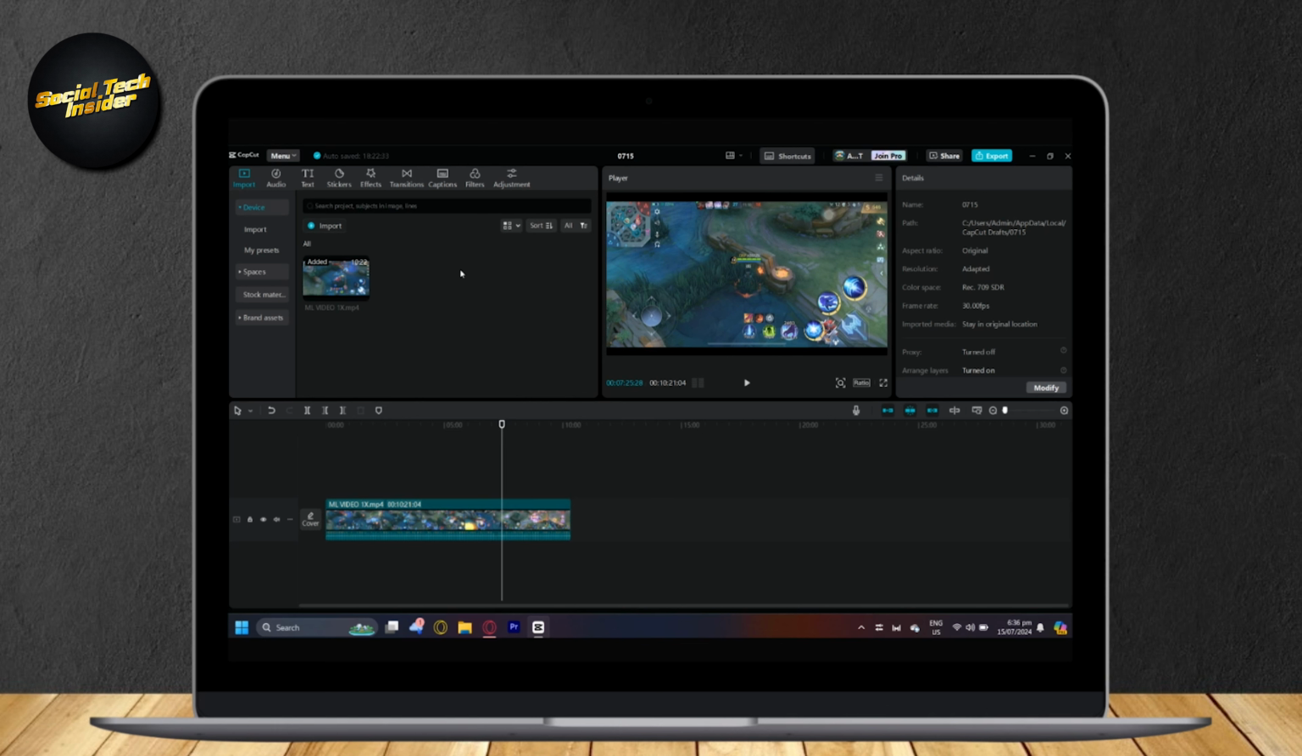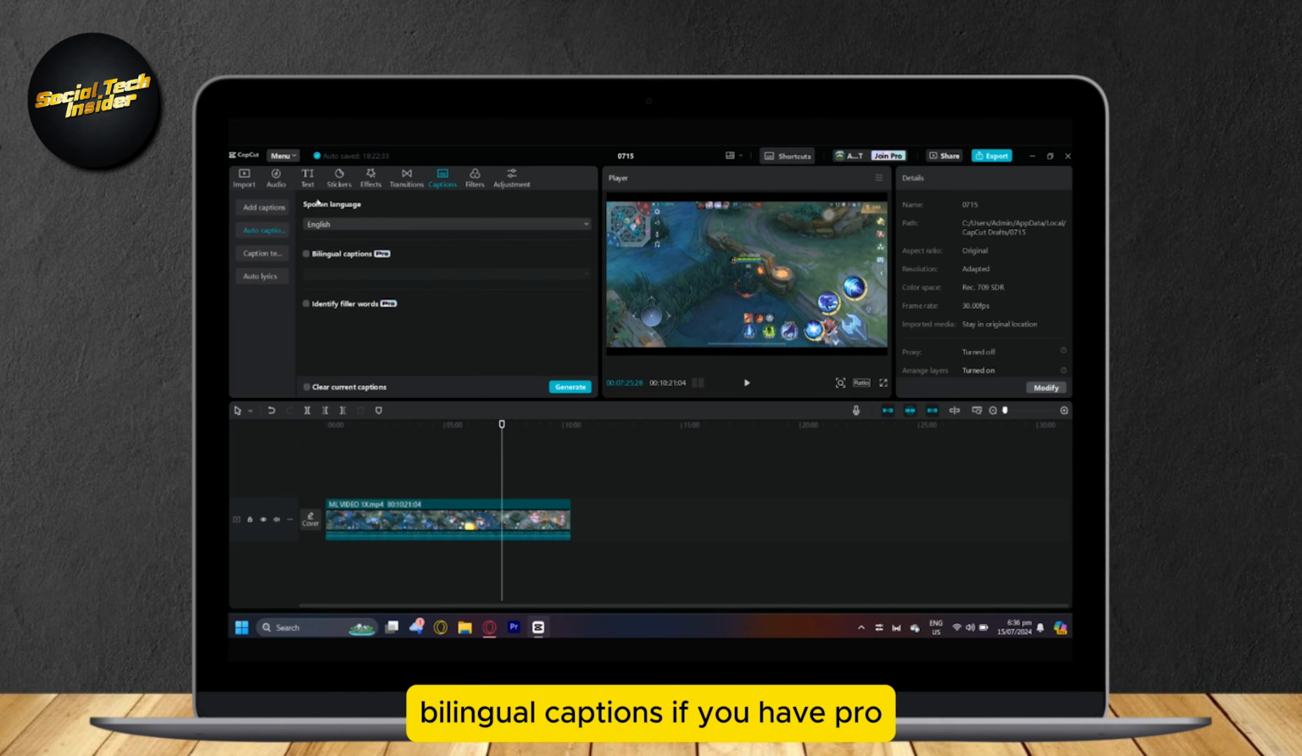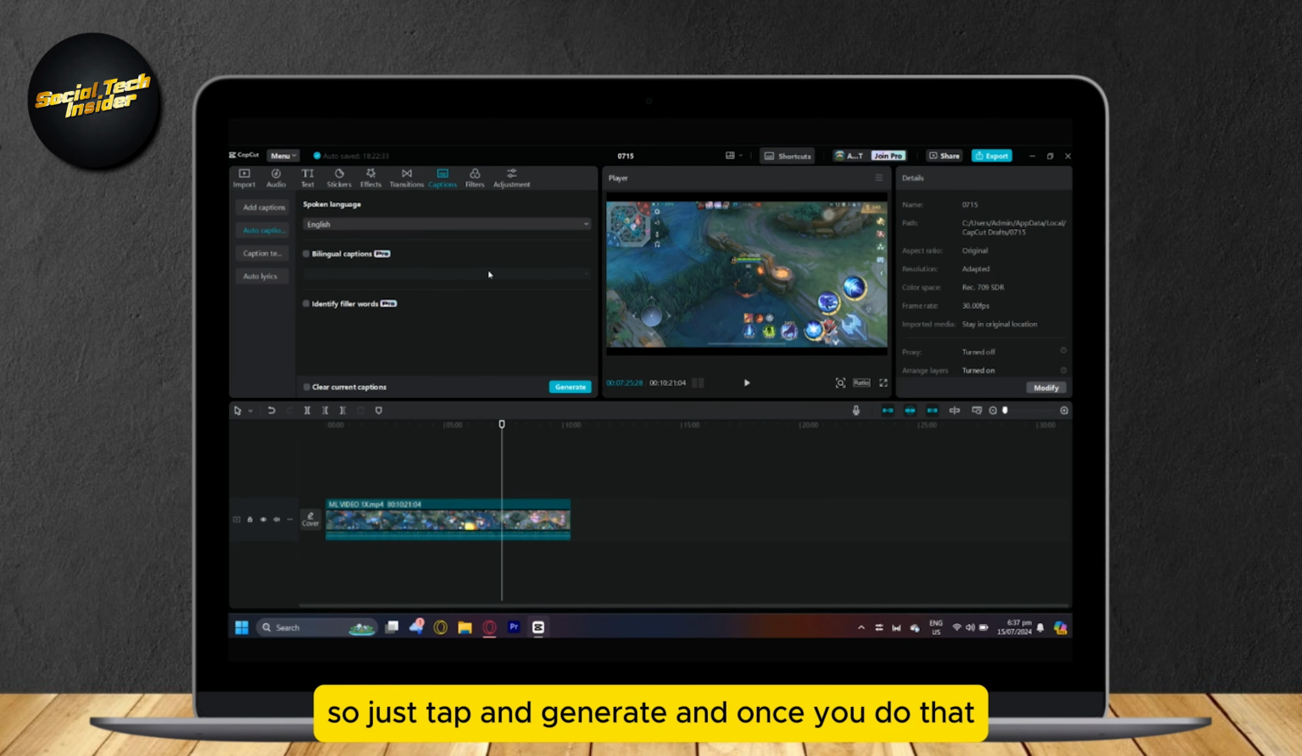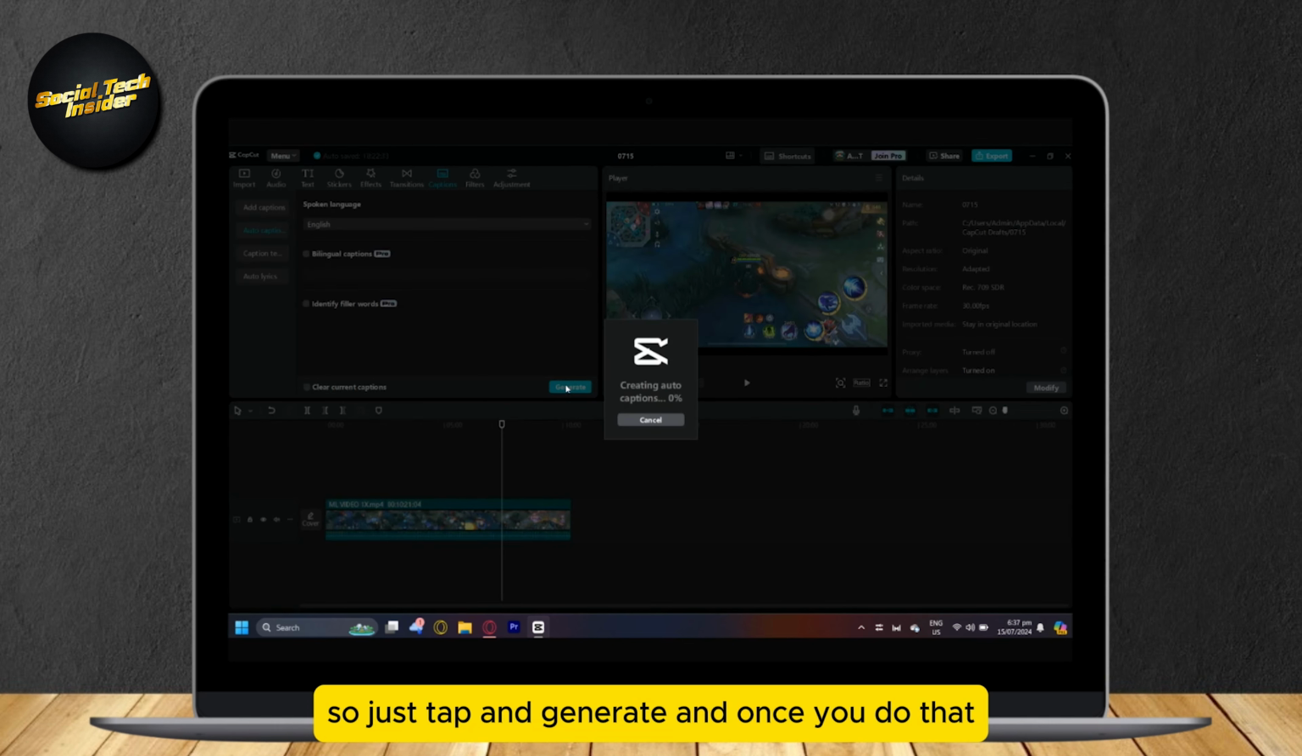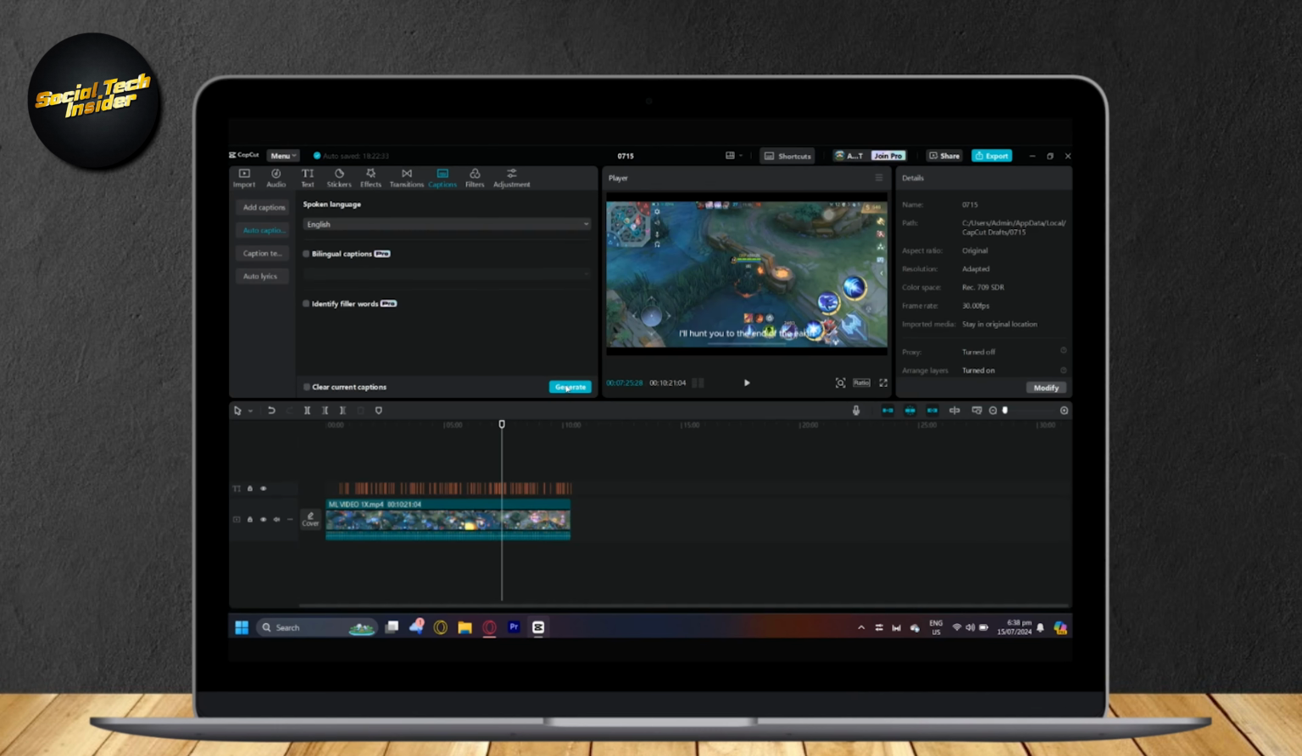Now, we're gonna want to go to captions. And you can change the spoken language, bilingual captions if you have Pro, and identify full words if you have Pro. But let's just stick with English and the normal captions. So just tap on generate, and once you do that, it's going to load. Now, it's going to load for a long time depending on how long your video is, and it's going to load shortly if your video is short. So just simply wait for it, and once you do, you can edit it and do whatever with it.